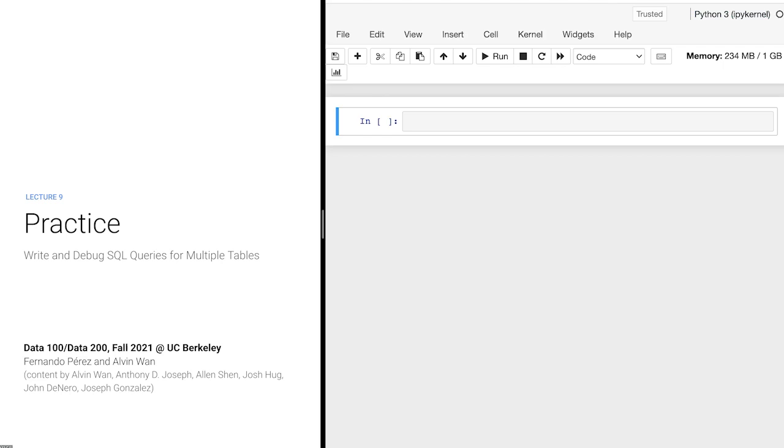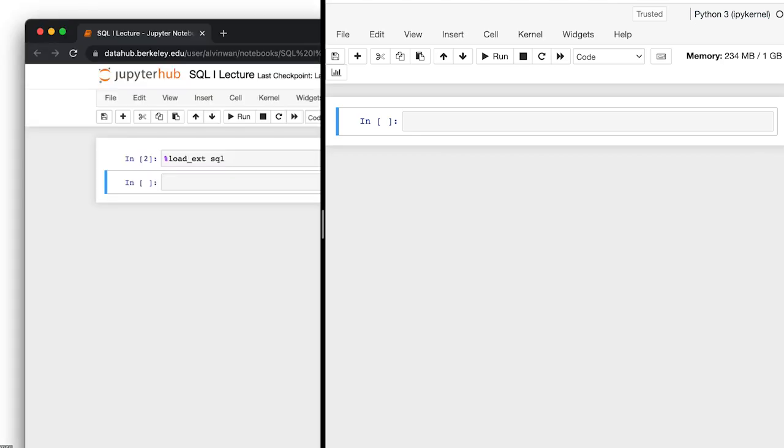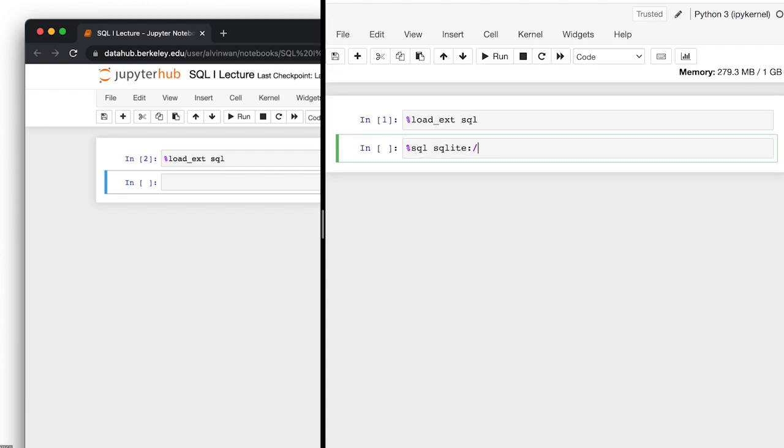You'll get these sorts of questions when you become a data scientist. Sometimes you'll be the one asking these questions. As usual, I recommend navigating to Data Hub, opening up a notebook, especially for this practice lesson. Once you open up a notebook, start off by loading the extension SQL and then connecting to a database in memory.